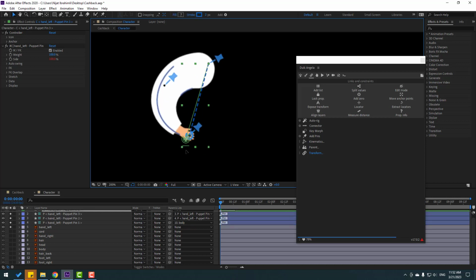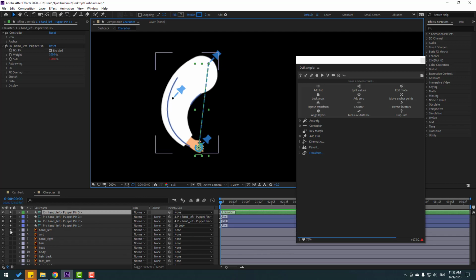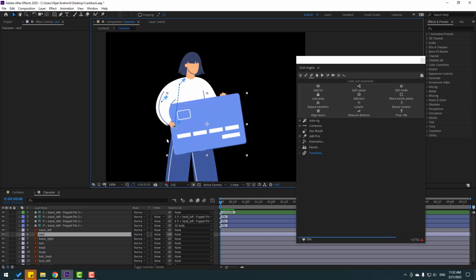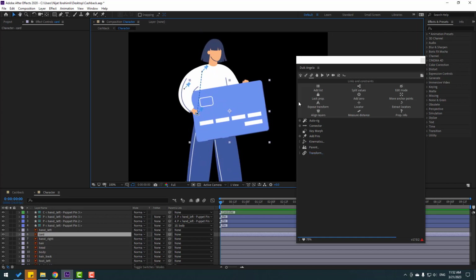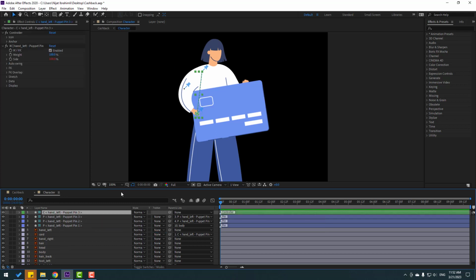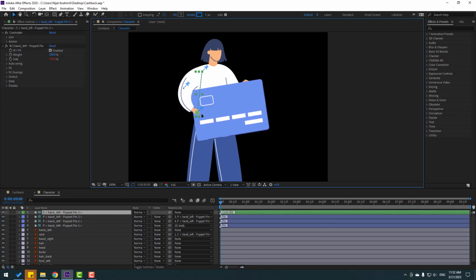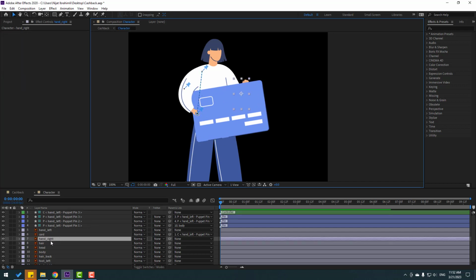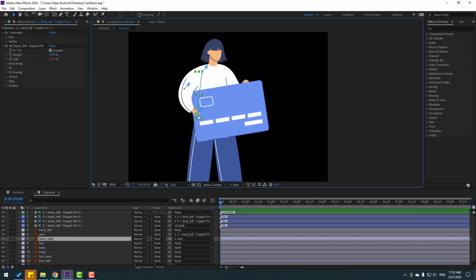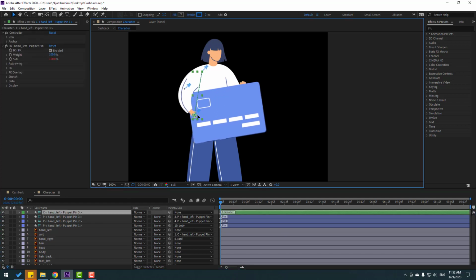Nice, very good. So let's unsolo layers and let's see. Okay, that's good. So let's close Duik Angela and select this card. Let's link to controller. Select controller, let's see. Okay, very nice. And select this hand layer, hand right, also link to card, select controller. Okay, very good.